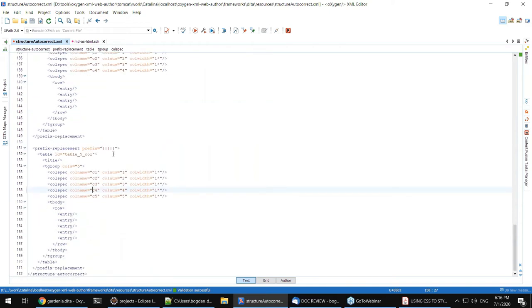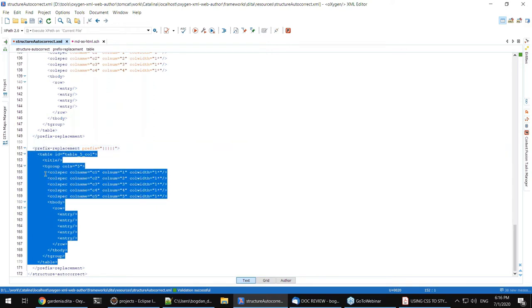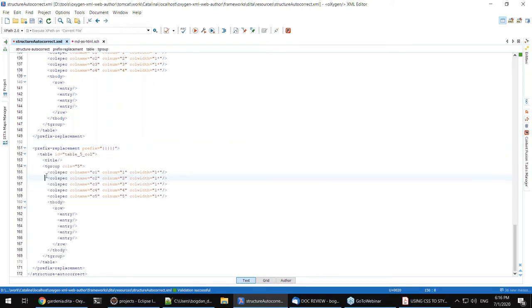This is the example for inserting a table with 5 columns. All you have to do is to create a structure autocorrect XML file in your document type, inside which you have to specify first the shorthand for the fragment inside this element. Inside, you will put directly the fragment, like this.